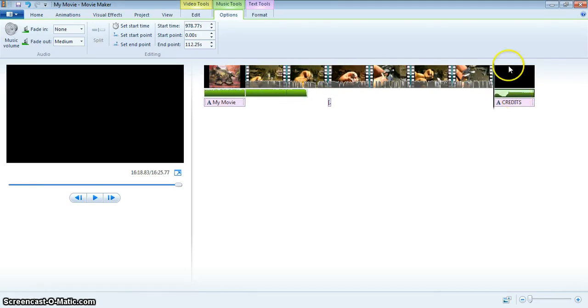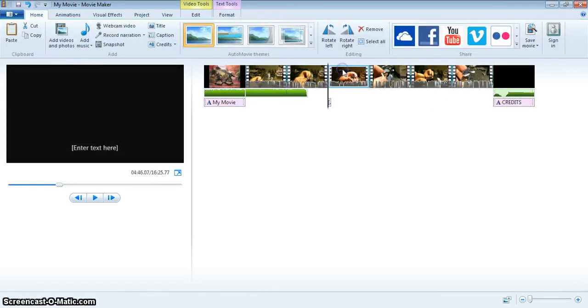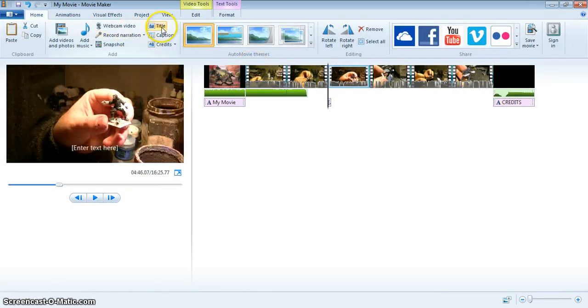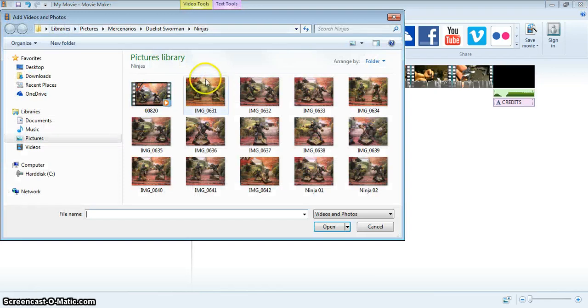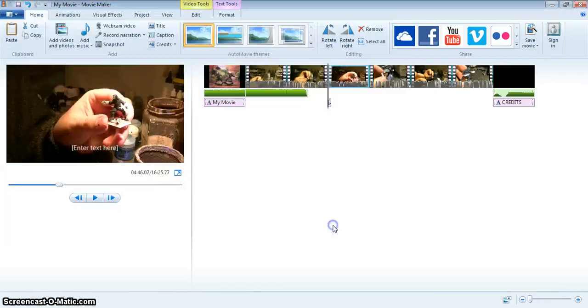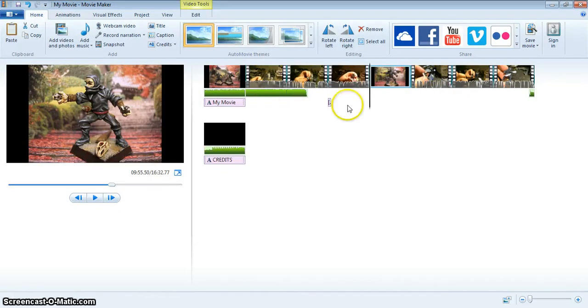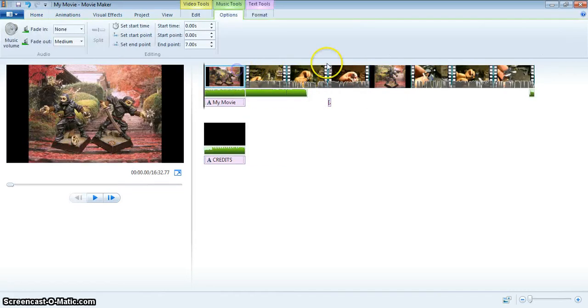Here I have a comment. You can play with all that, and you can add more pictures if you want. You can go to this and add another picture here, and then you can play and edit videos. So this is one way of editing, and you can also play with how you want the transitions to occur.